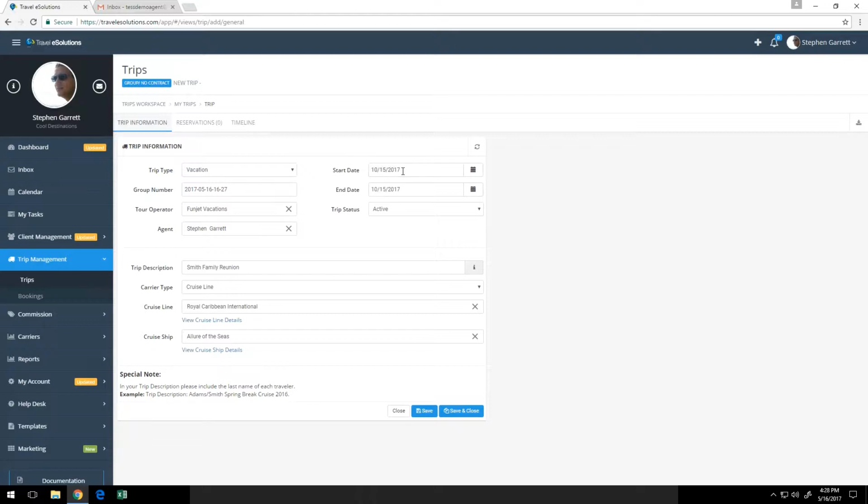Be sure to add your trip start and end dates, and save your form. You'll notice that the trip form in the beginning is a little bit simpler than the standard trip form, and that's because some of the information is included in the reservations for each of these. We'll look at those next.